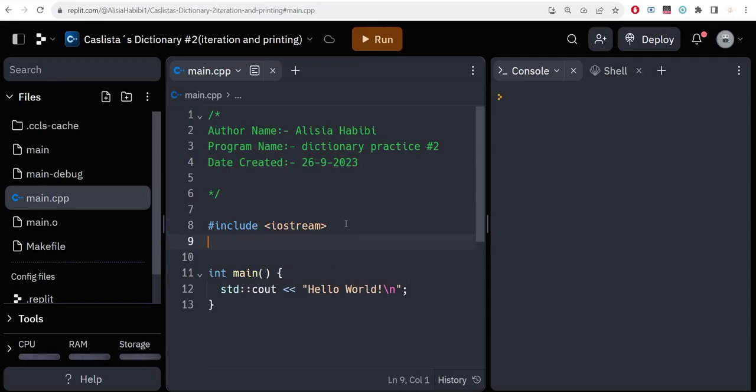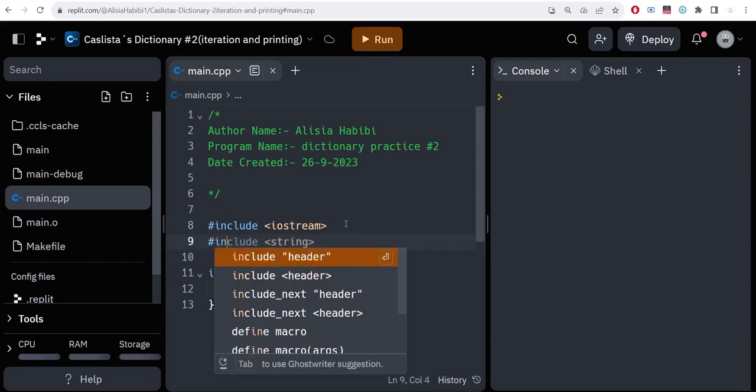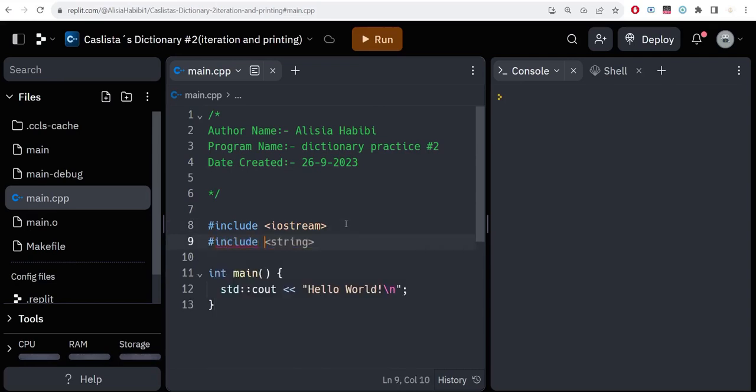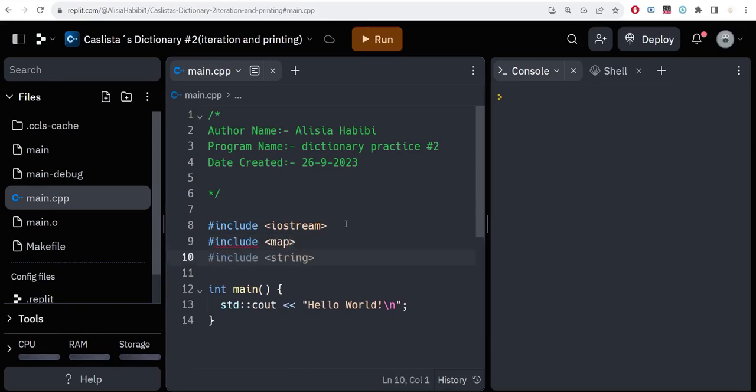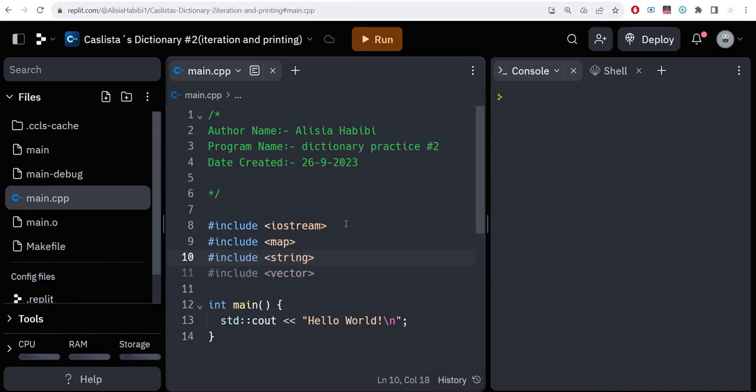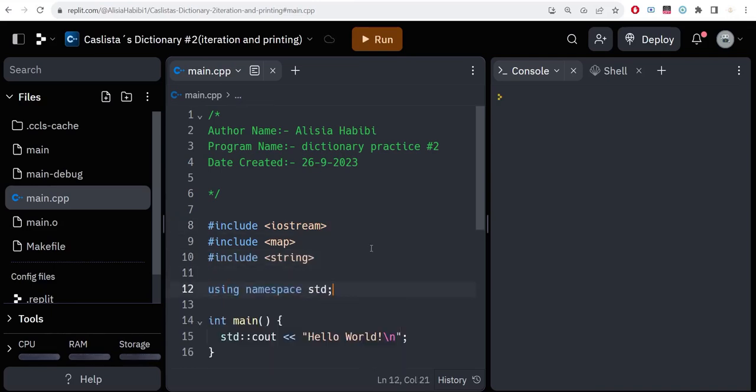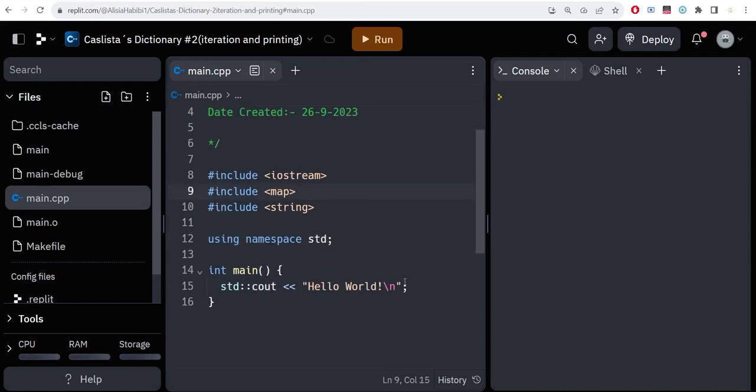And now we're going to be importing some of the libraries. So hashtag include the string one. Well, do the map first because we need to create a dictionary as a map, and then string. And then don't forget to do the whole using namespace std. You can do it this way, of course.